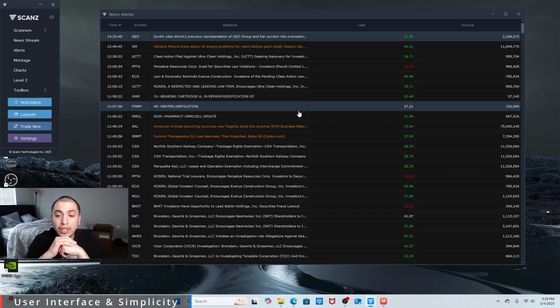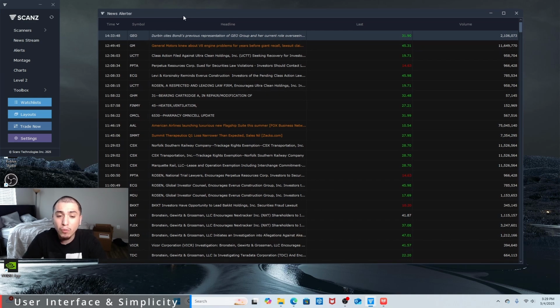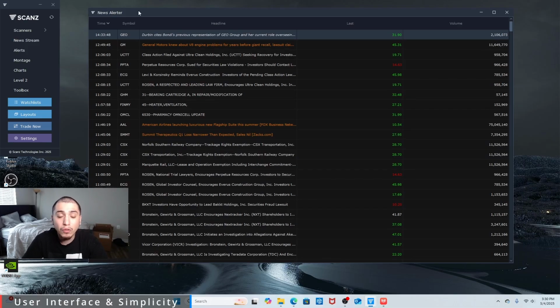I believe that you do need to get used to it, and for sure 100% for a new trader, this is something that will be difficult for them to understand just starting out. This is more advanced. This is for more advanced traders. Just the interface and the simplicity of it. I don't think this is a simple scanner at all. It is kind of difficult, I will say.